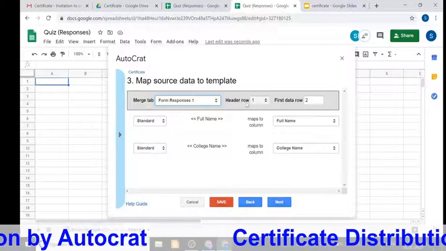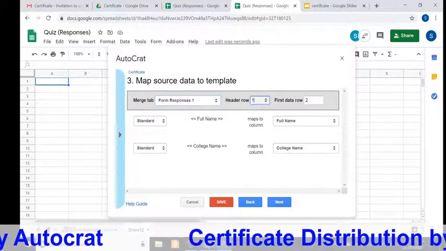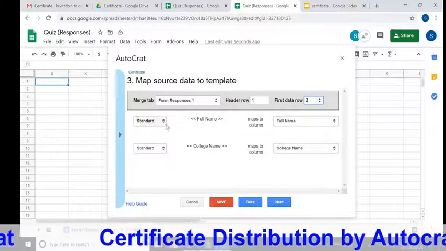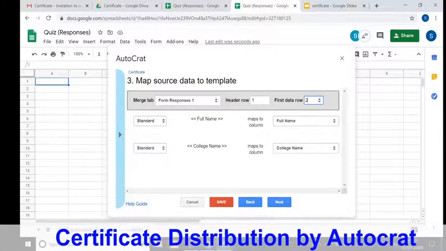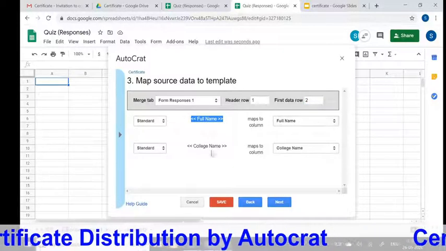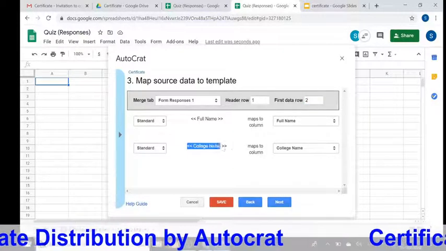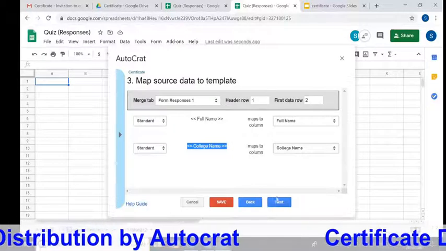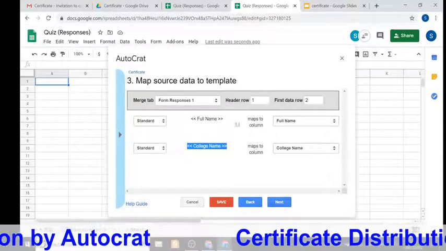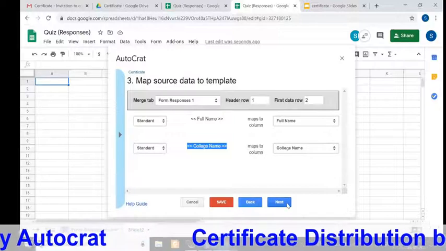Now first row is the header row and the actual data starts from second row, and these are the tags, that is full name. Now this full name is matching to full name, this college name is matching to college name. Now click on next. This header and these tags must be matched.